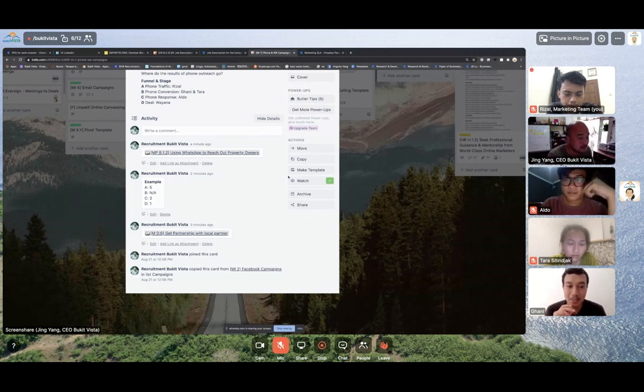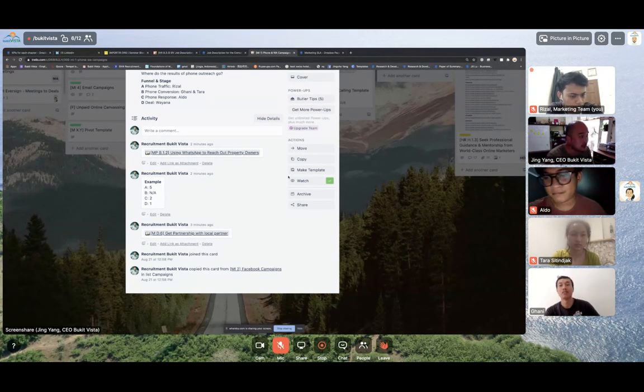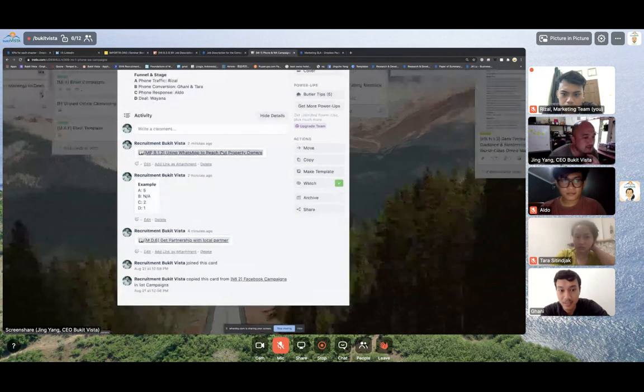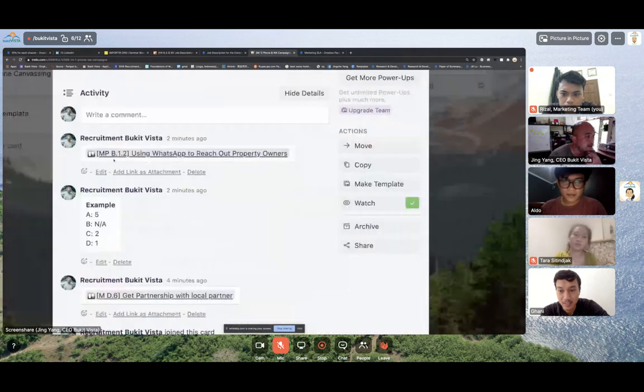So the person who is responsible to reach out to property owners, it should be Aldo. Am I right? Yes, Aldo's taking care of that, but anybody can help him too. Which means that Aldo's responsible for the numbers on C, right? He's responsible for the number of meetings that we meet. So let's say, for example, using WhatsApp to reach property owners. How many meetings has Aldo made with that so far? Aldo, how many meetings have you made using this initiative B1.2? For now? Yeah, for now.